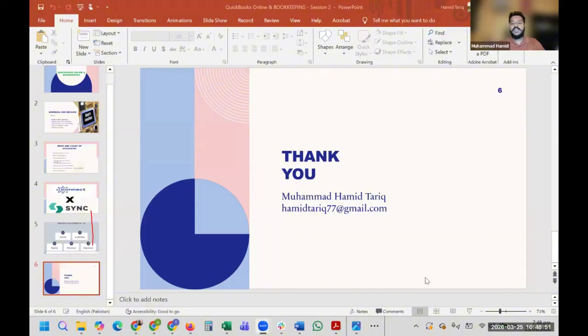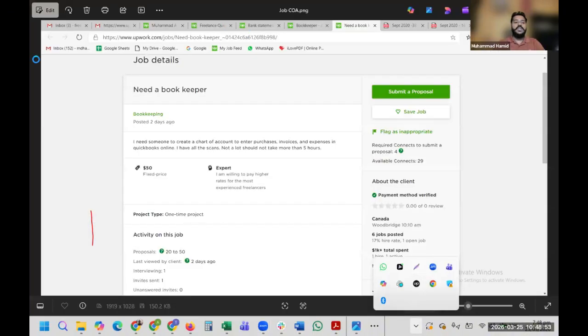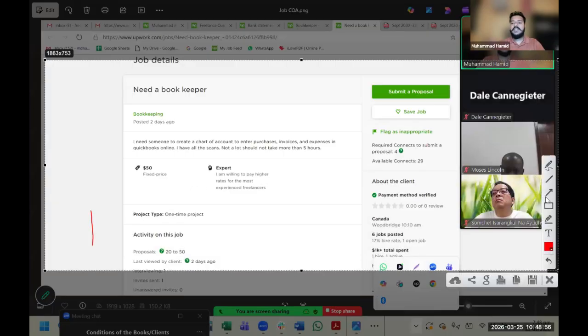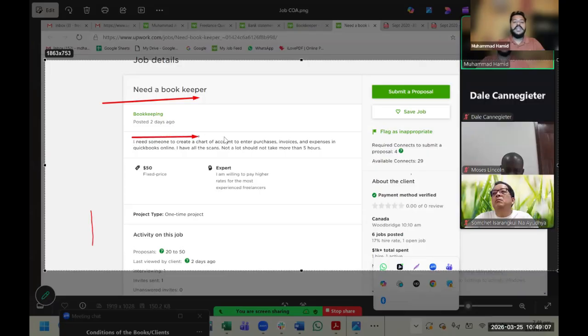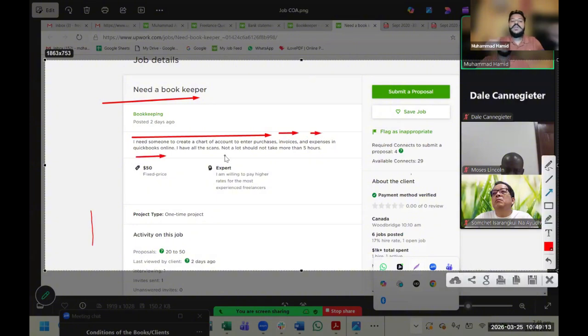I extracted this project from Upwork. So the project says in the title, need a bookkeeper. The client is looking for a bookkeeper. And it says, I need someone to create a chart of accounts to enter purchases, invoices, and expenses in QuickBooks Online. So the client is looking for an accountant who can help him to create the chart of accounts for purchases, invoices, expenses in QuickBooks Online.